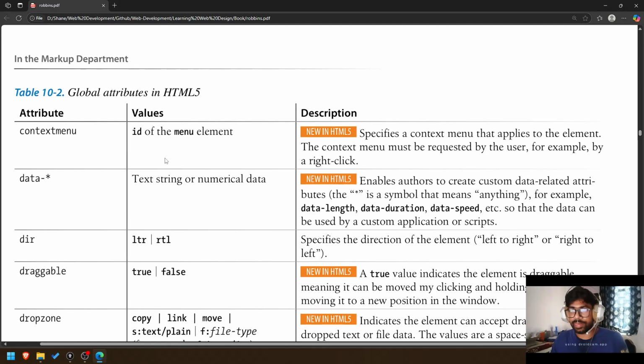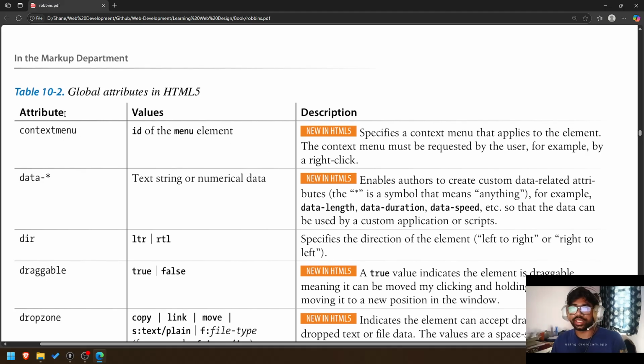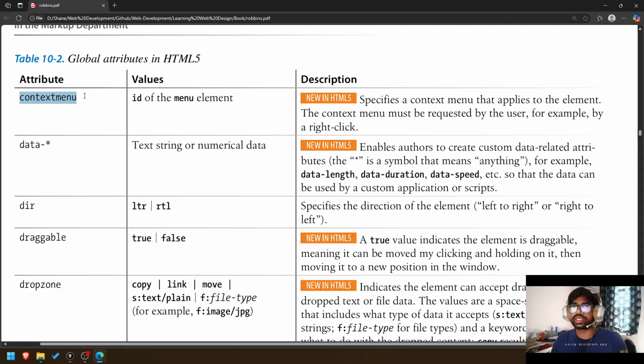Context menu. ID of the menu element. Specify the context menu that applies to the element. This context menu must be requested by the user, for example, by a right click.